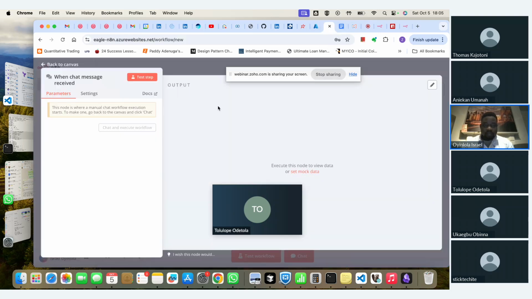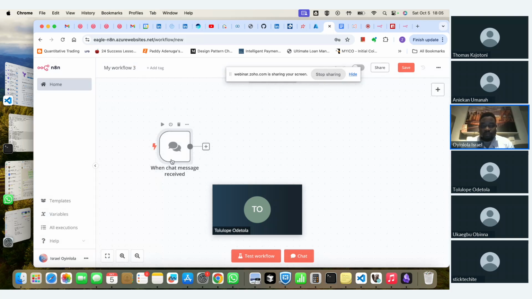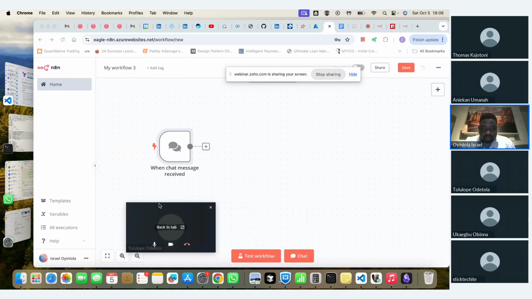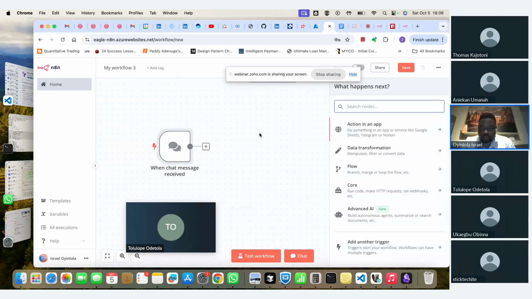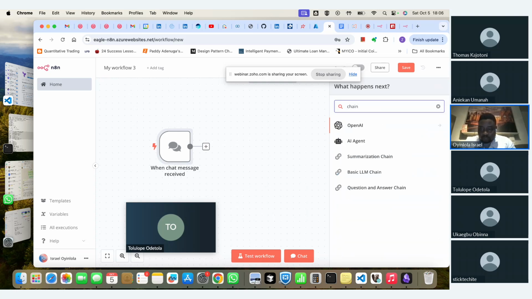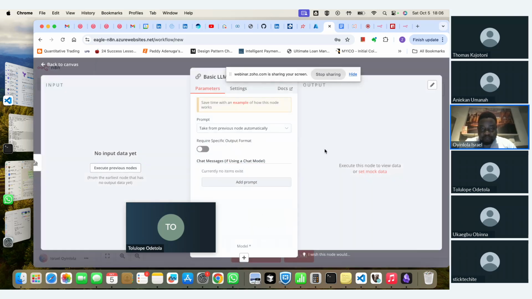Let's continue. All right. So the first thing we did was to say when chat message received, that's the trigger. Once you see this lightning sign, it is a trigger. The next thing we are going to add to the workflow is this. So if you come here and then you search for chain, just say basic LLM chain. Use basic LLM chain.